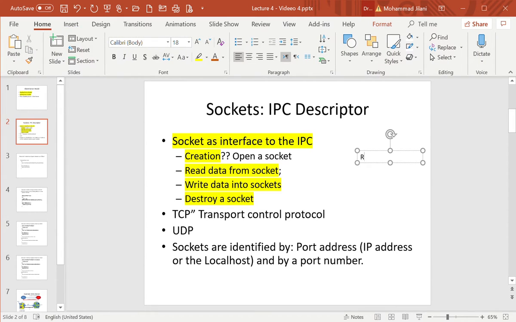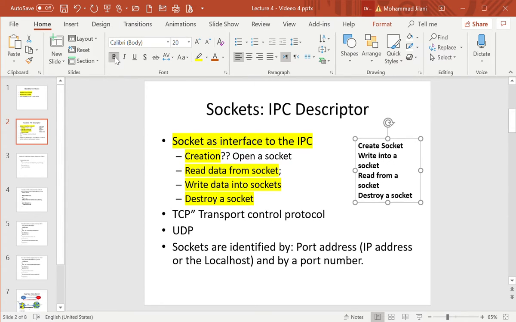So this is first create a socket, then write into a socket, read from a socket, and finally destroy a socket. Why do I need to destroy a socket? Because I don't want to leave a socket open behind me so that no intruders can come into the socket. So let me just make this bold.